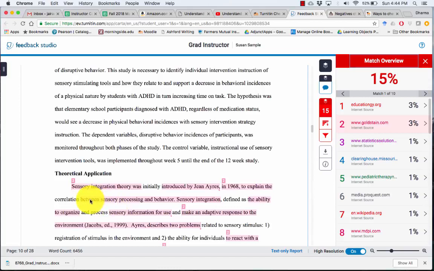However, this one points to a problem. 1, 2, 3, 4, 5, 6, 7. I would say this one's a trouble area that needs to be changed. This one up here too, I missed this one. 1, 2, 3, 4, 5, 6, 7, 8, 9. This is another trouble area that needs to be changed.